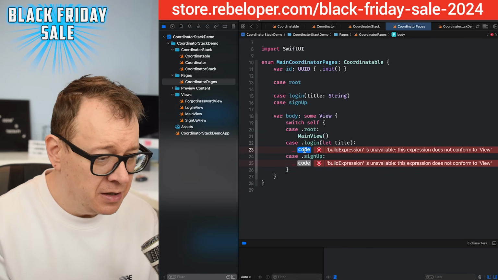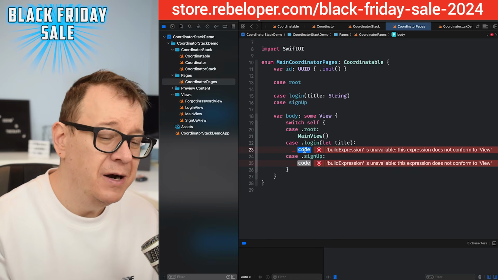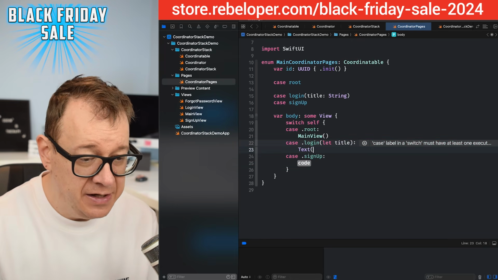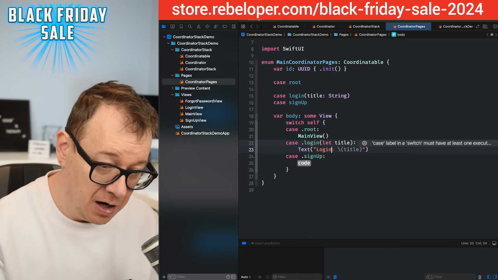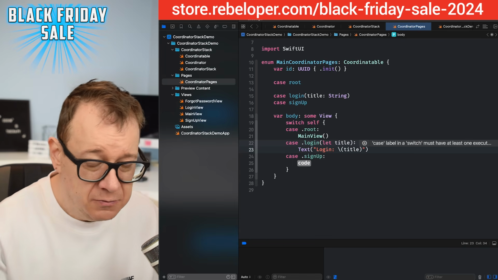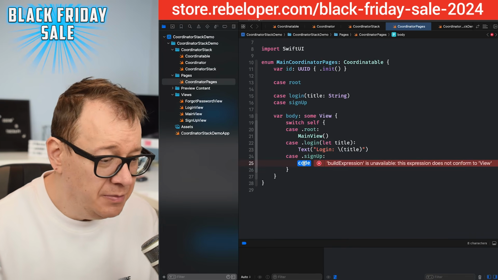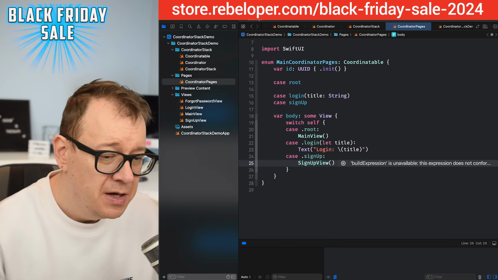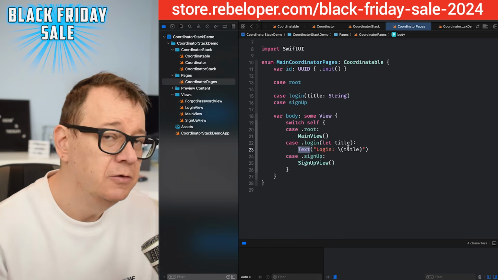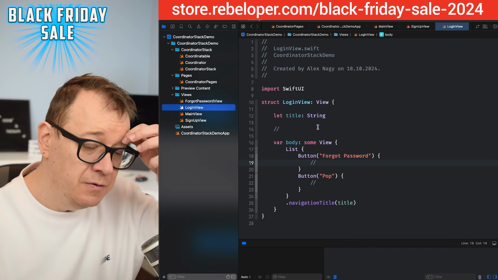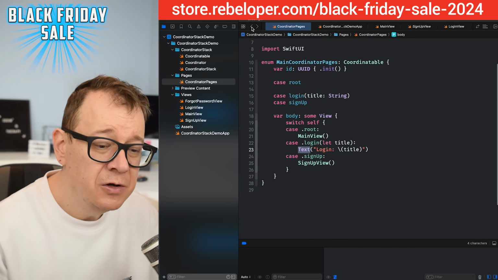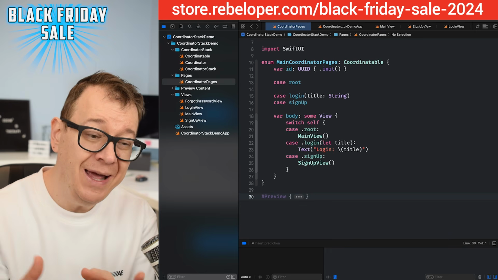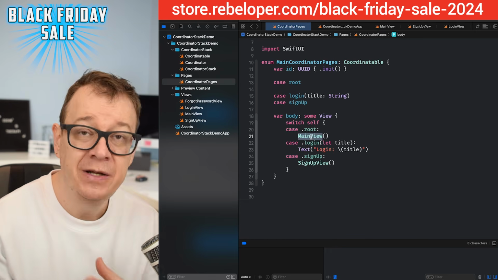On the login, we are going to have a coordinator stack, which we are going to create in just a second. Let's just add in here a text of login for now. And login title, why not? And then for the sign up, we are going to use our sign up view. There we go. So what about this login? We don't want to use the text. We want to use the login view. There is our title. We want to create a separate coordinator for that, which has the login view as its root. You see, the root right over here is the main view.